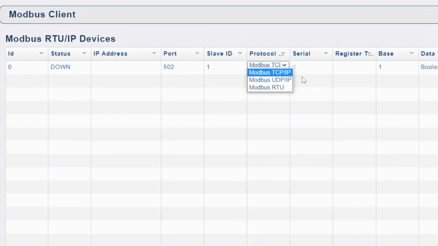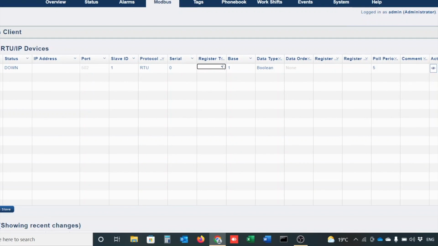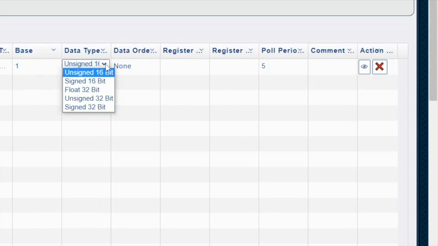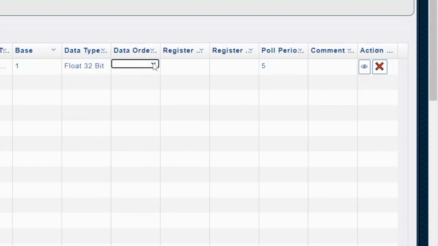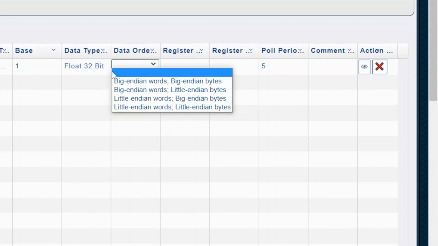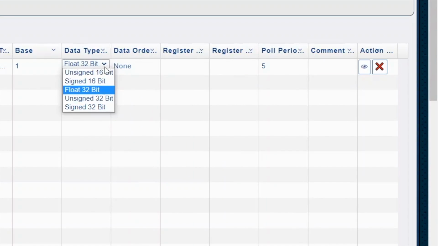And then when we're doing this, we pick out what type of registers we want to poll. We pick out the data type. So in our case, we're just going to do unsigned 16-bit registers, but we can do longs. We can do floats or reals. If you're doing reals, you have the chance of switching around the bytes and the words to fit the format. In our case, we're just doing the unsigned.